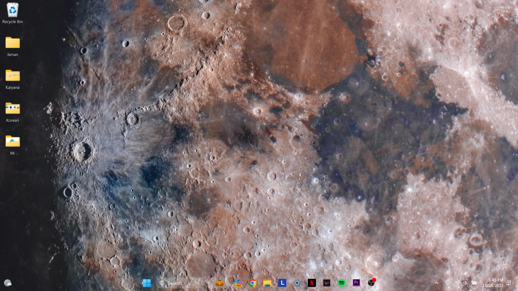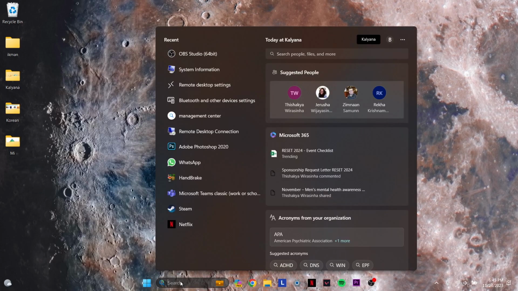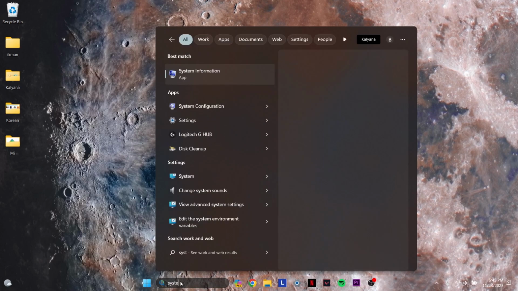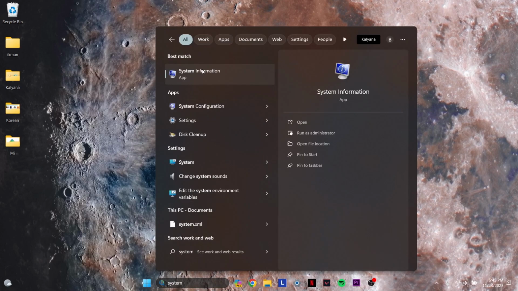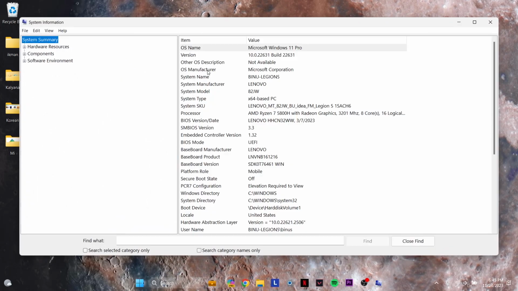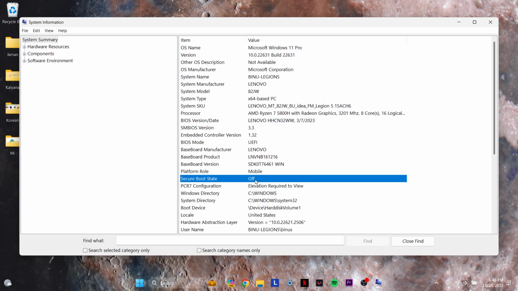Alright, let's get into it. The first thing you want to do is make sure whether your Secure Boot is enabled or disabled at the moment. To check this, we go to the search bar here and type System Information. Then you click System Information and you will see this list. Here it says Secure Boot State, and it'll say if it's off or on. So if it's on, you don't really have to do anything, but if it's off, these are the steps to take.